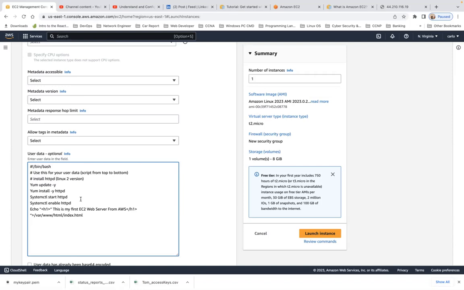So yum update -y, let's try it again, yum update -y httpd. Then systemctl start httpd and systemctl enable httpd. So we get echo.